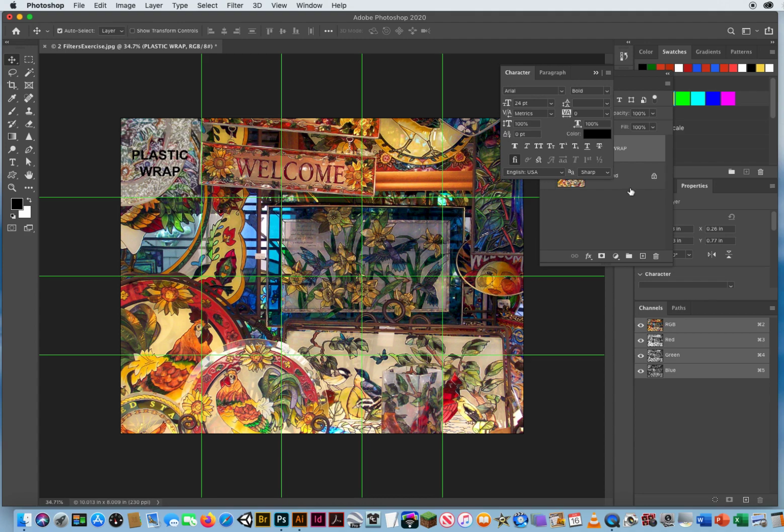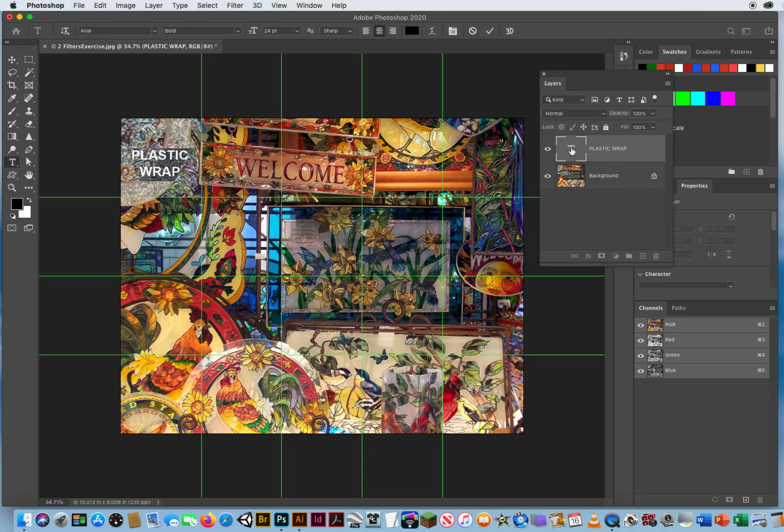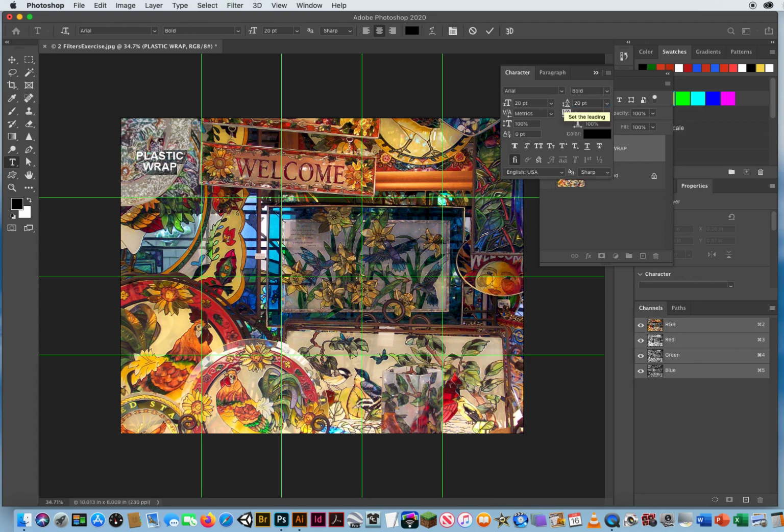If those words are a little too big, so they look like they might be, double click. I'm going to set this to, let's say, 20 point. There we go. Click on my text and we'll set the leading also to 20 point. There we go. And Arial bold should be fine for what we're doing. There we go. All right, put it in the center.